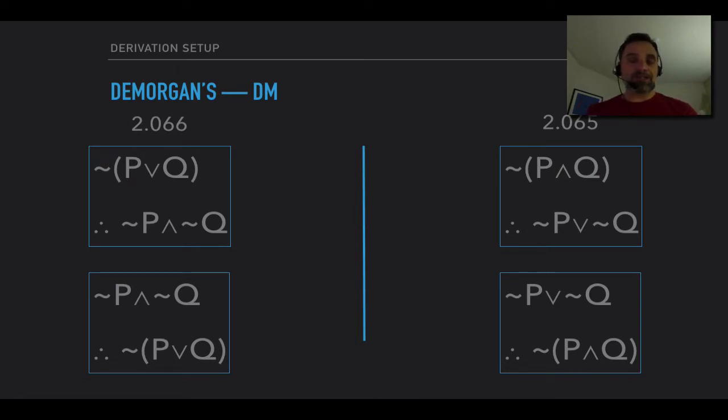Derivation 266 is a theorem, and it enables the left column, the left two rules, and derivation 265 is another theorem, and when you complete it, you enable the two rules on the right. What they basically say altogether is that if you have a negation of a conjunction or a disjunction, you can change it into a conjunction or disjunction of negations. So when you have a V or an OR, when you move the negation across it, you flip it. When you move the negation back and forth across the operator, you flip the operator.